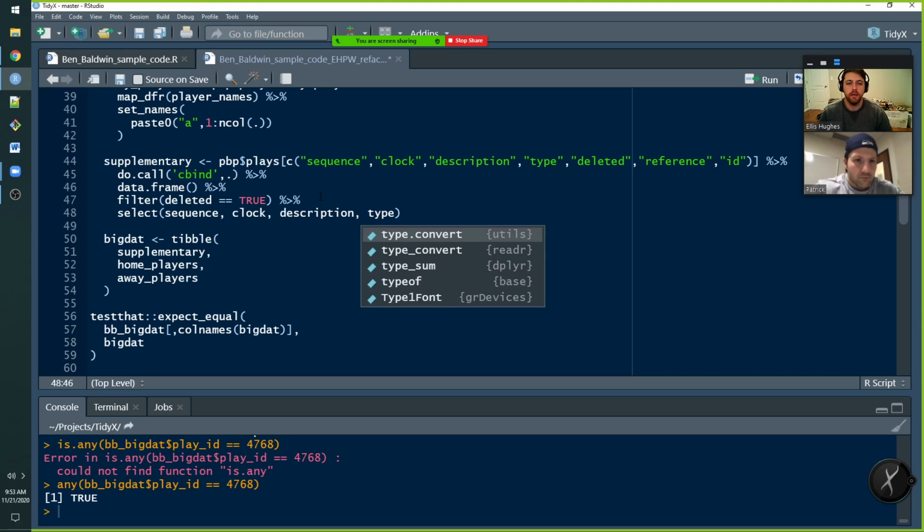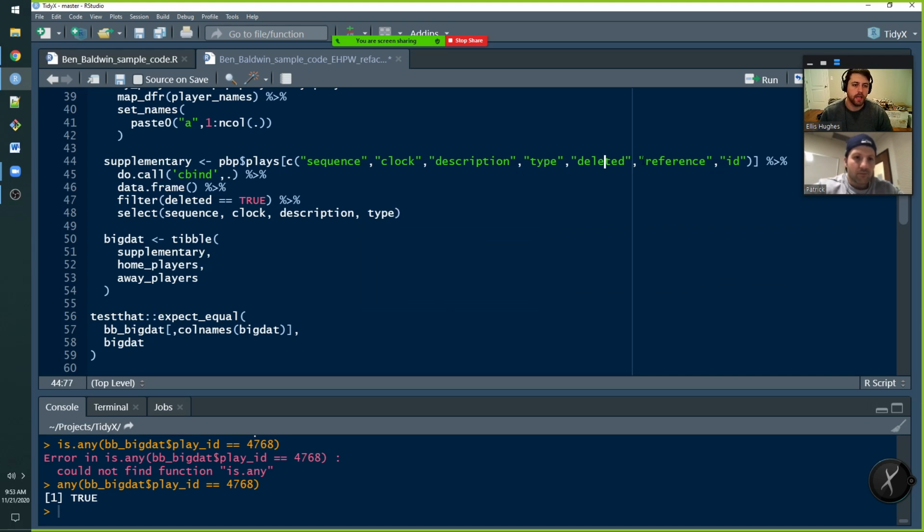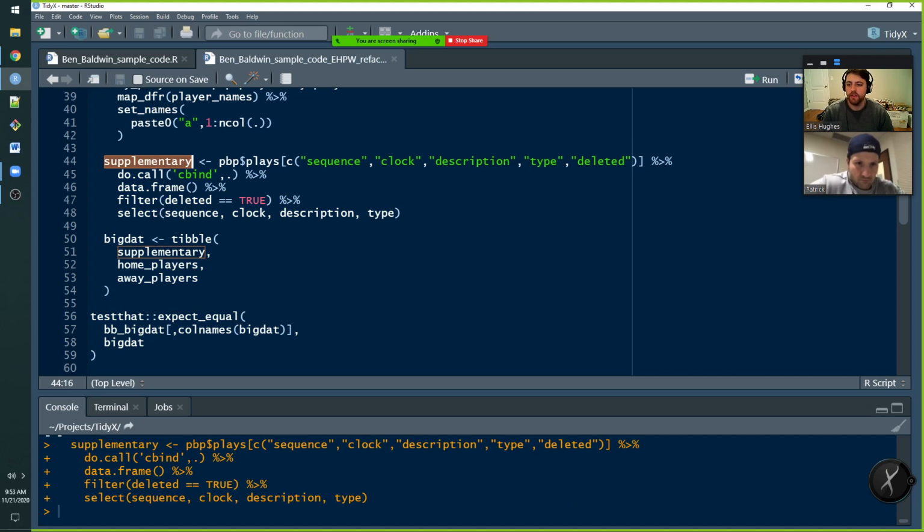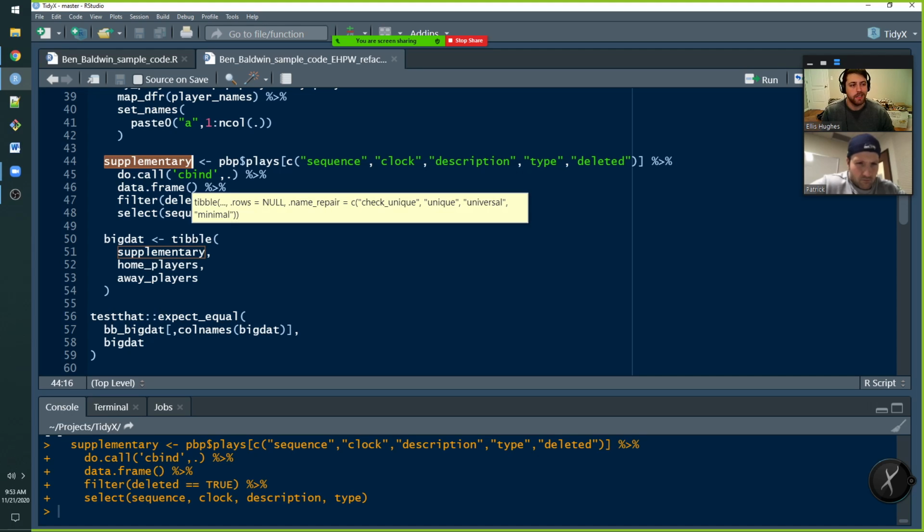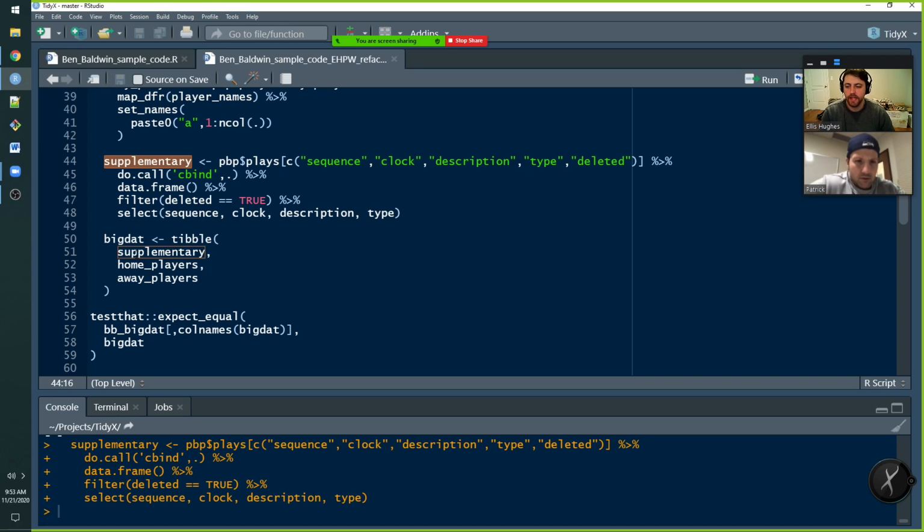Description, type. And I'm going to get rid of reference and ID. So now we have a supplementary table we're going to call Tibble to join it all together for us. Because these are all data frames, it does it fairly nicely, and because they all have the same number of rows, it will work.